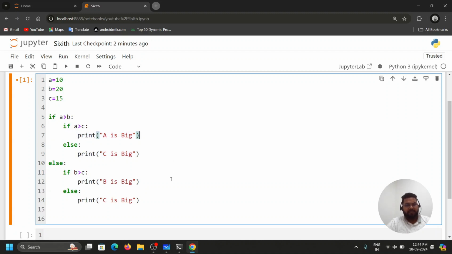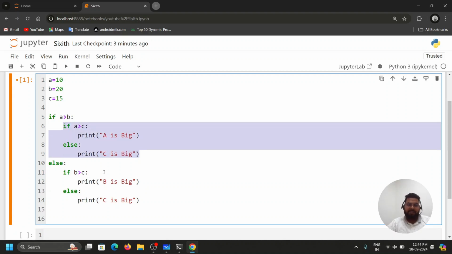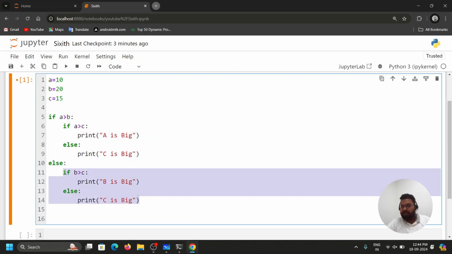In this way, we can use nested if. It is not limited to only 2 levels. It can go up to n levels. We can create an if inside an if inside an if, and it's completely fine. You can also have something in the if condition but nothing in the else condition, and vice versa. Anything can be done and you can easily work on it.